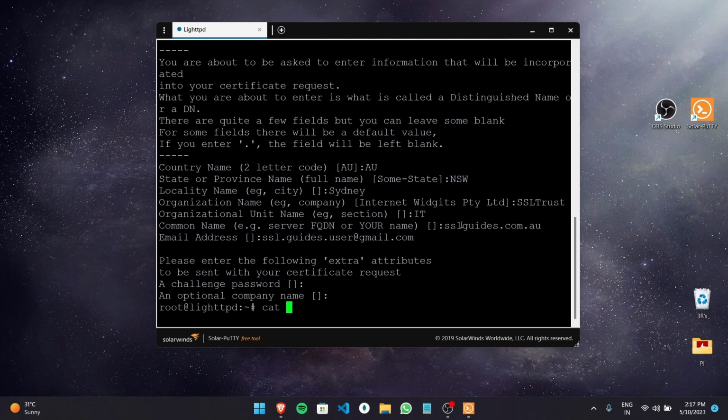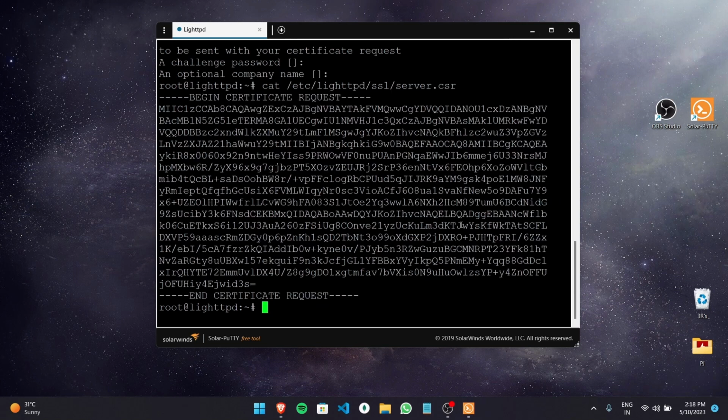And now to view your CSR, we're going to type in the command, press enter, and now you can view your certificate sign request just like this.